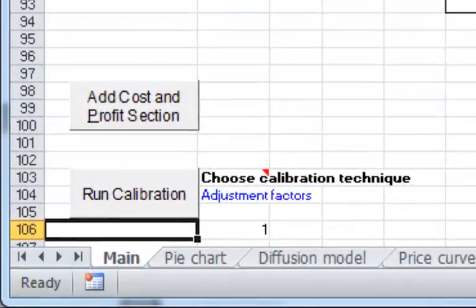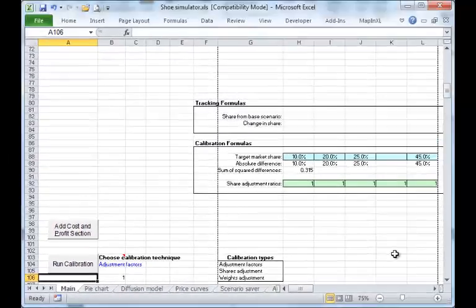The first feature adds a cost and profit section to the worksheet. The second helps you calibrate the model to a known scenario. Because it uses Excel as a platform, our simulator can be extended in almost unlimited ways. An obvious one is to add costs and profits to the workbook. You could do this by hand, but the button automates the process.